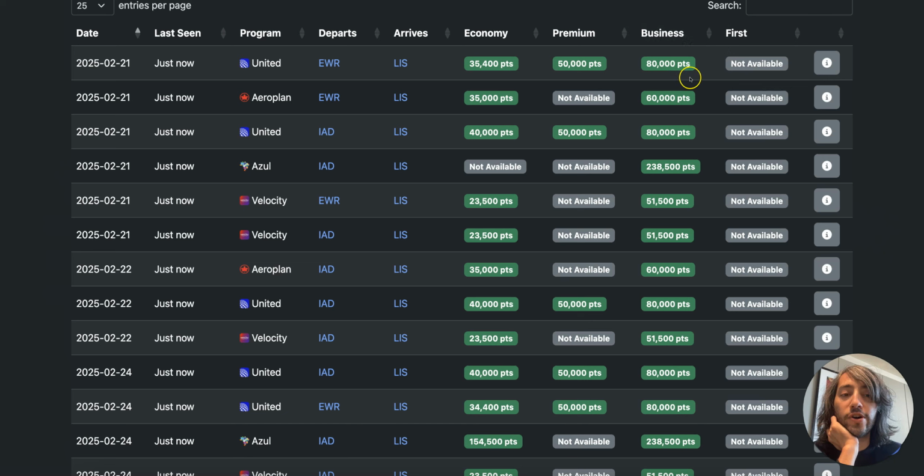You can see United's program has it for 80K. We can transfer from Chase into United, so that's an option. Aeroplan, this is Air Canada's program, has it for 60K. And a little bit more tax, that's $5, and that one is like 60 US dollars or something. So, you know, 20K points difference, and Aeroplan we can get points into from Chase, Amex, you know, all the big currencies. So obviously that is a much better deal.